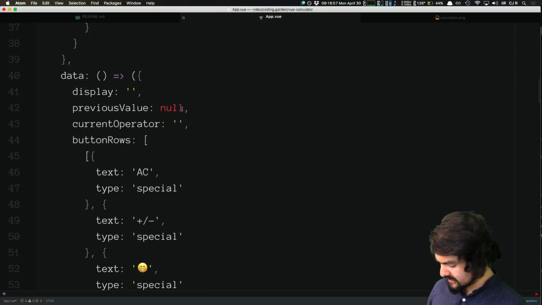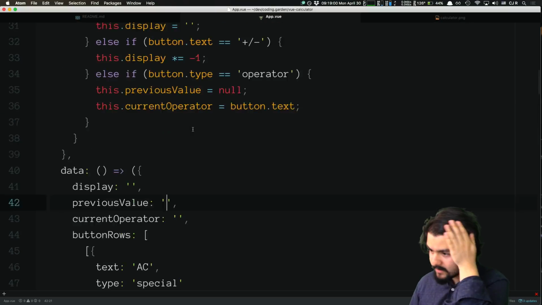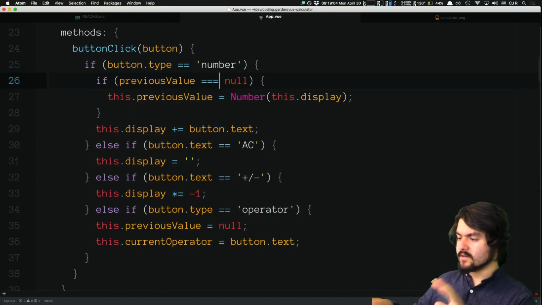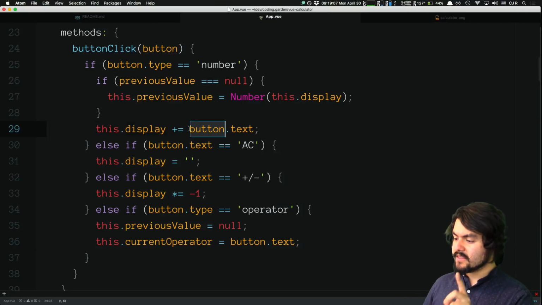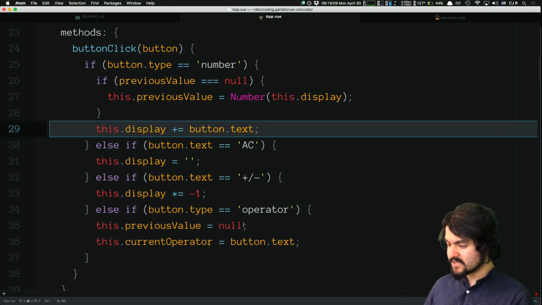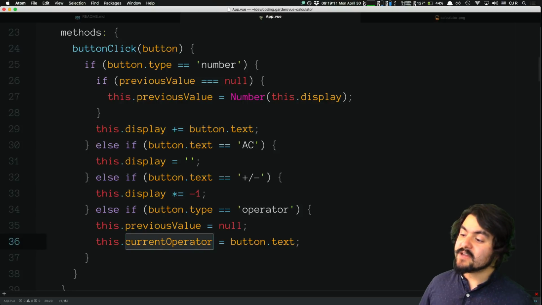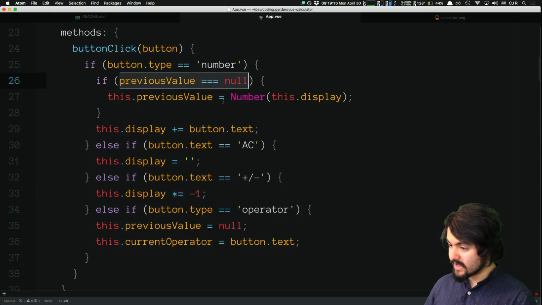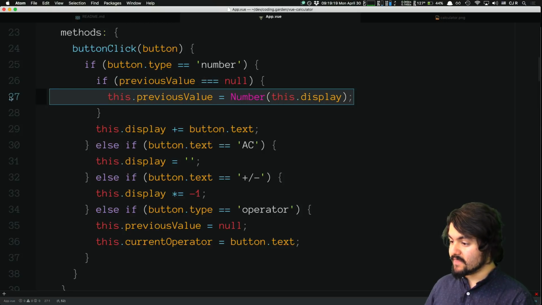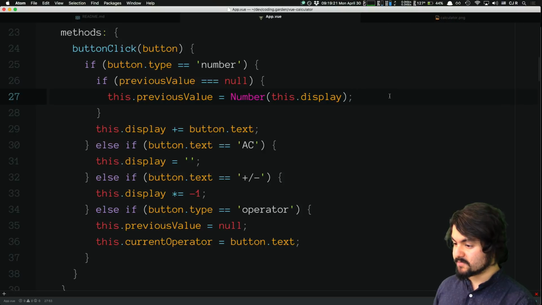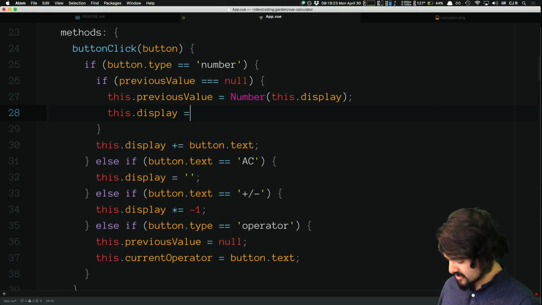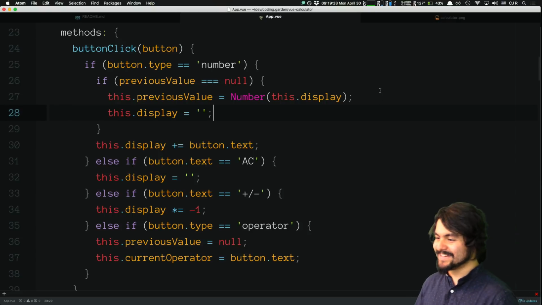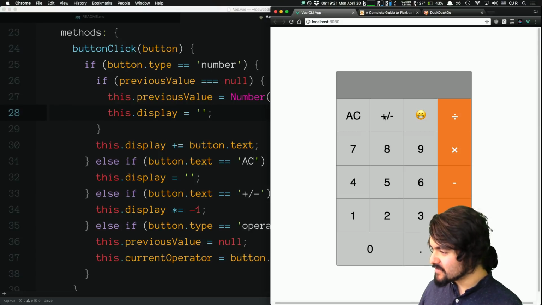Otherwise, we'll start previous value off as just an empty string. So initially, we're typing away. The numbers just keep getting appended. Then we click the operator. It sets previous value to null and sets the current operator. Then when another number is pressed, previous value is null, so we store that as the current value in the display. And then we need to set the display to be the empty string. And then we put the current number there. Whew. Okay, there's a bit going on, but here's how it should work.